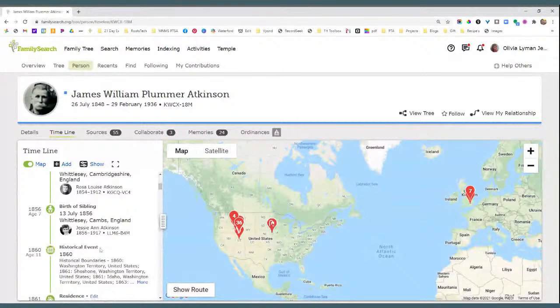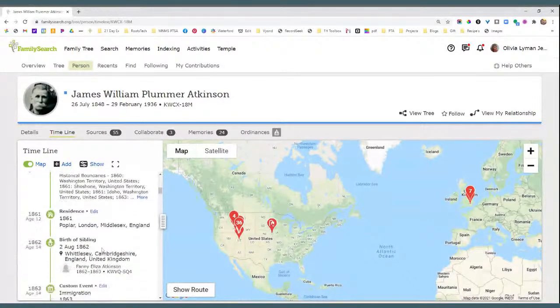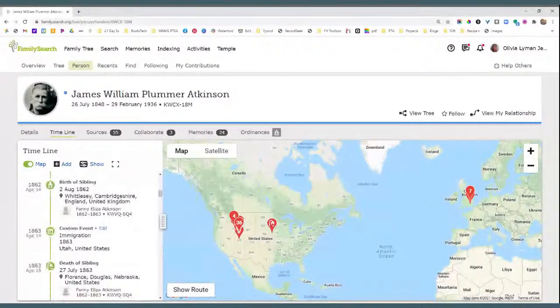And you can watch in this timeline view, it helps you to understand a little bit more about what's happening in his life. And it definitely helps you put it in context. Because if all of a sudden you start seeing these things jump all over the map, you know there might be some mistakes, or some evidence that is missing. And so that helps a lot.